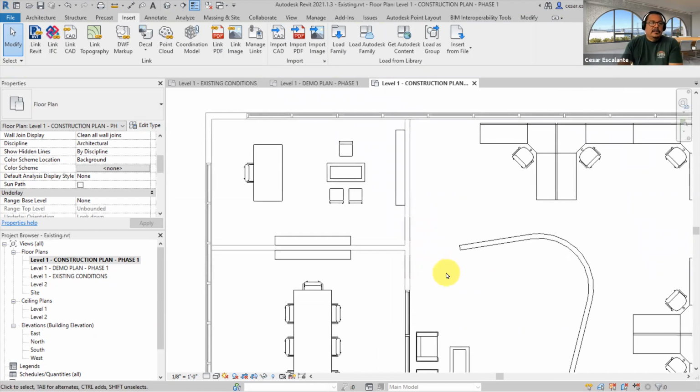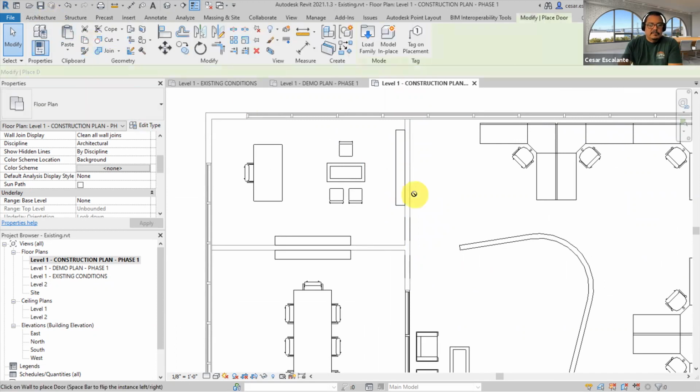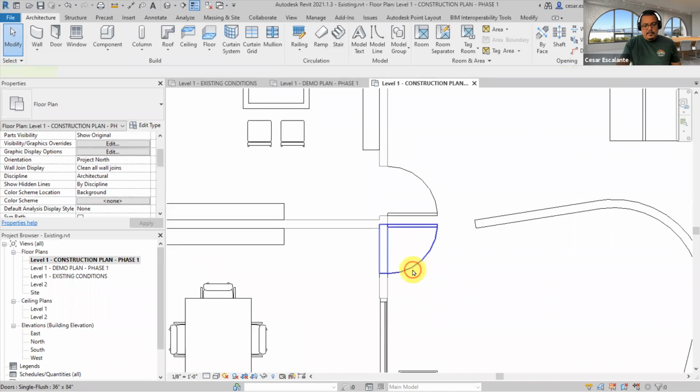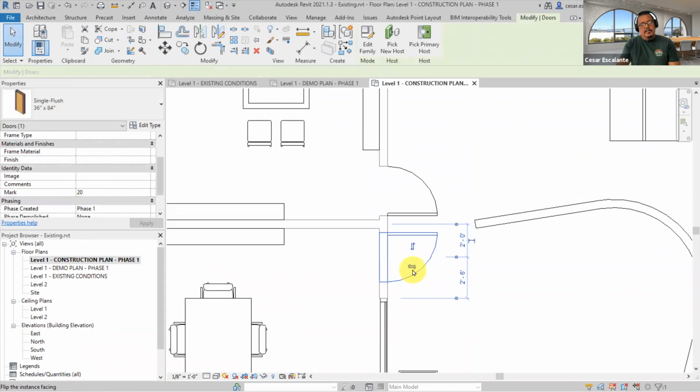And I can add an additional door. I mean, if the door is going to be placed and add a new door, you just go to Architecture, Door. The door is going to open to the outside. I'm going to put it there, and I'm going to put another one here. Just hit spacebar to flip it. Yeah, I move this down a little bit.